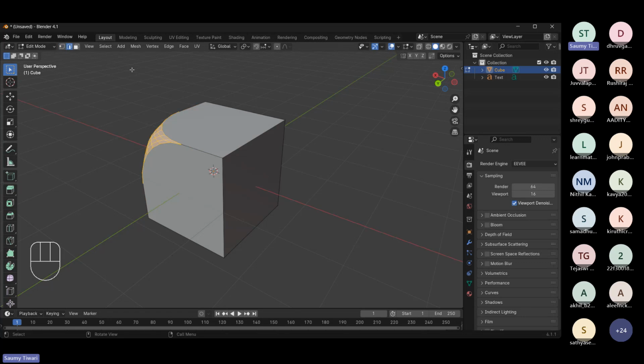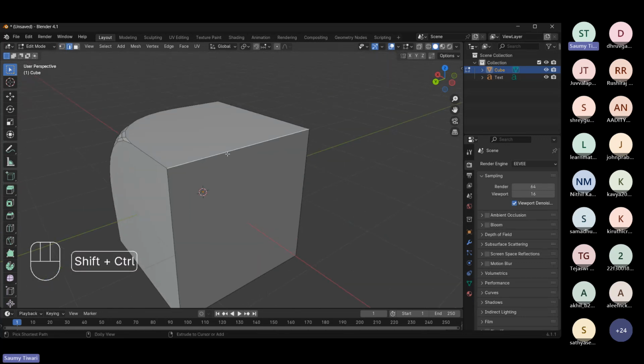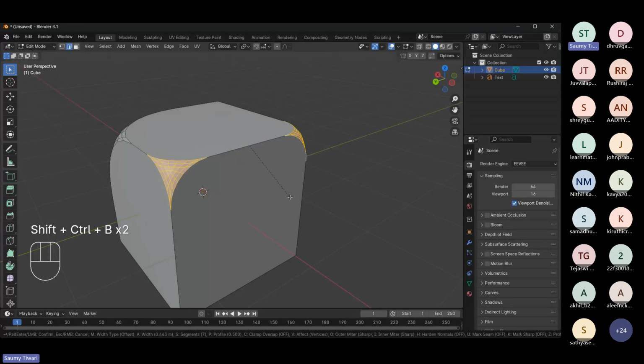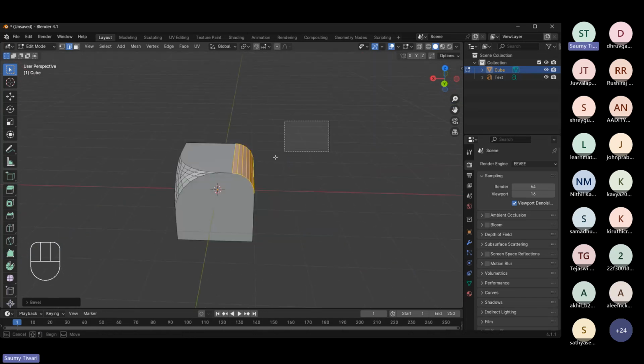For doing so, just select an edge and press Control V for bevel on an edge. Remember, Control Shift V for vertex and Control V for edge. So that's different. You can actually use this Control Shift V vertex bevel to create some pipe.